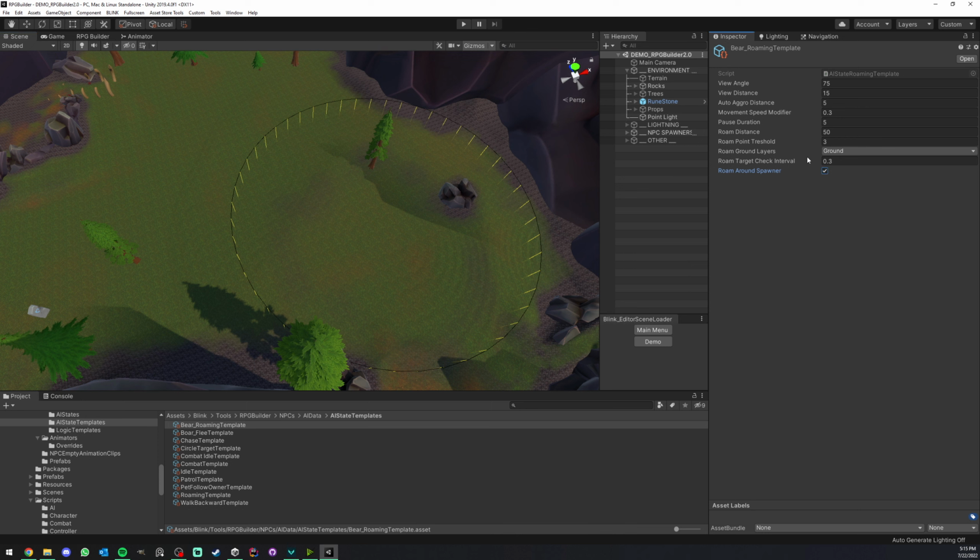The roam point threshold is also like how far away from a roaming point can it stop. It's usually good to keep this value around maybe 0.5 or 1. 3 might be a bit too high, to be honest, but yeah, maybe around something like 1.